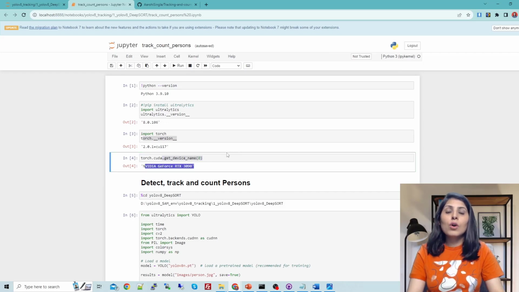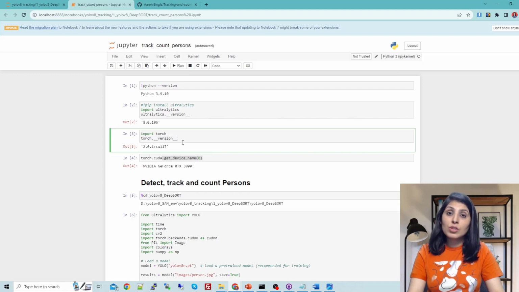So guys, if you are working on CPU, then you will install a torch version which is compatible with CPU, and if you are using GPU, then you have to see which CUDA version you have in your PC and then install the PyTorch version as per your CUDA version. So these are the versions you need.